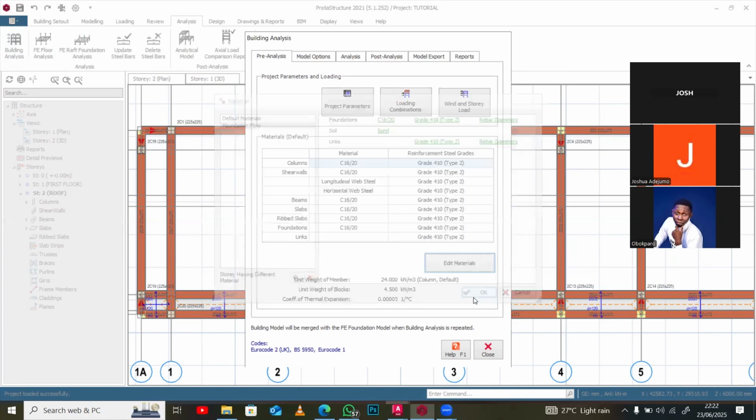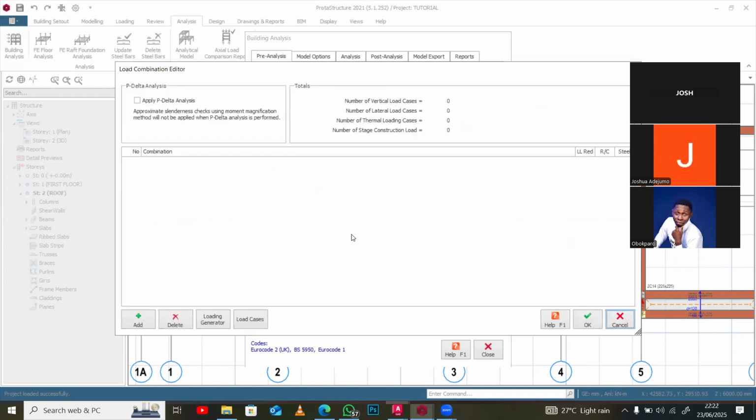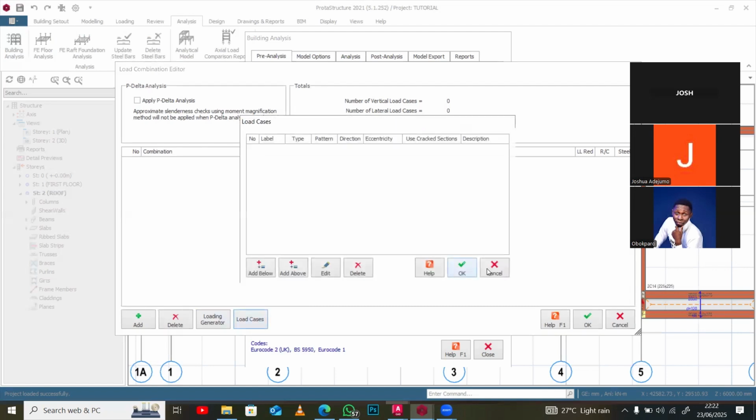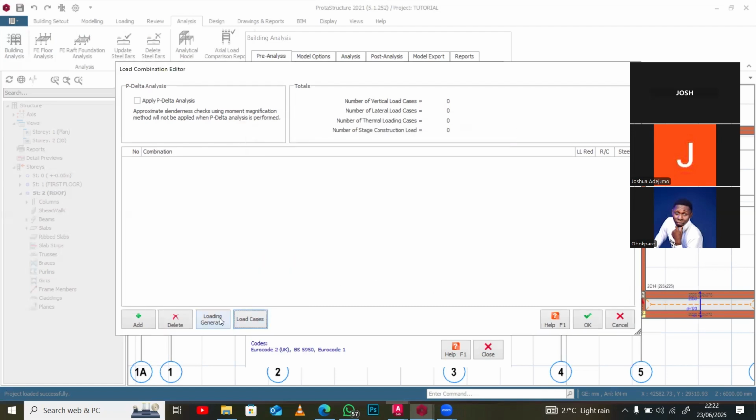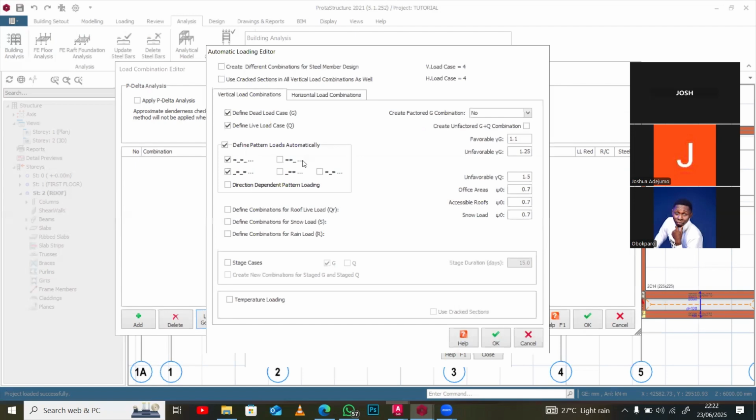Now that you've done that, the next thing you want to do is the loading combination, because it's going to design or analyze and design based on certain load combinations. So you want to check for loading combination. You generate loading using the loading generator. On the loading generator, you don't really need to do much, except if you want to customize load cases.